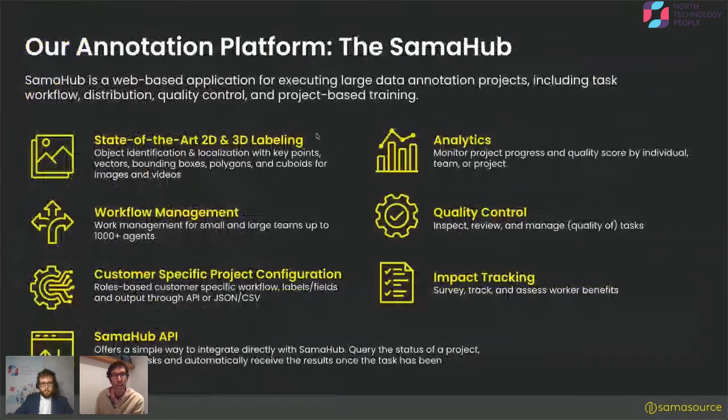This is all done via our platform, called the SamaHub, which is a web-based application for large-scale annotation projects, which include task management, workforce management, quality control. We have an analytics platform. We have various APIs. We also have impact tracking, which I will also mention, because at the core of Samasource is really impact on workers, impact on annotators. And we can specify data project configuration for each customer.